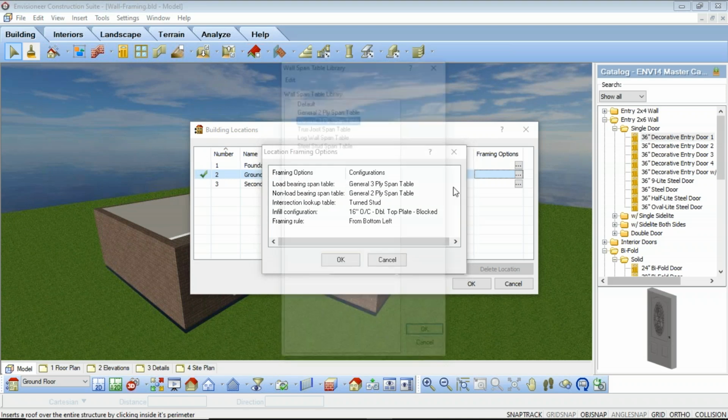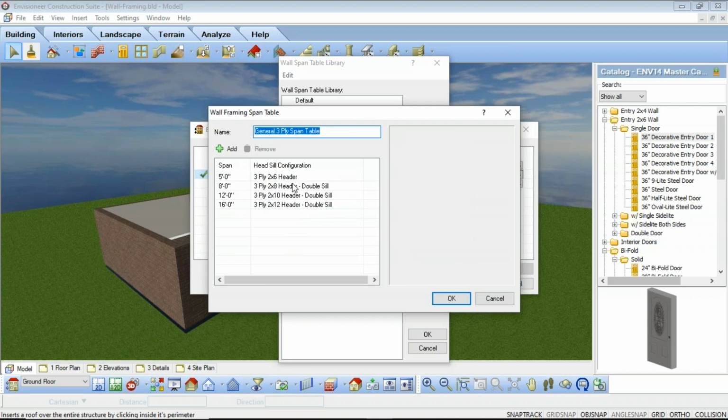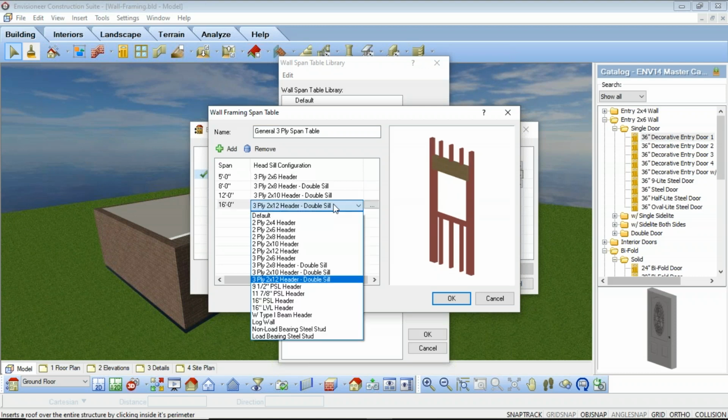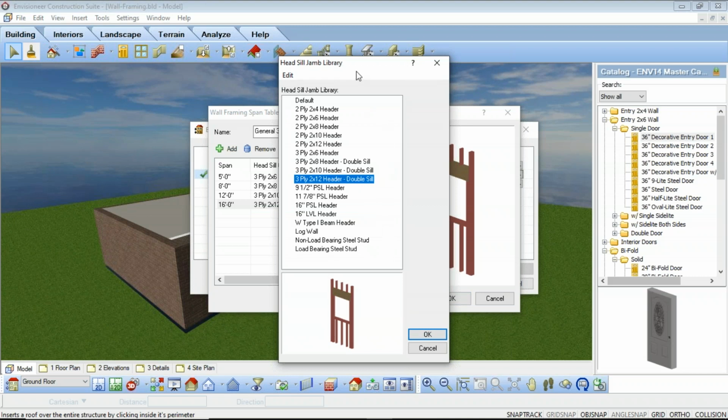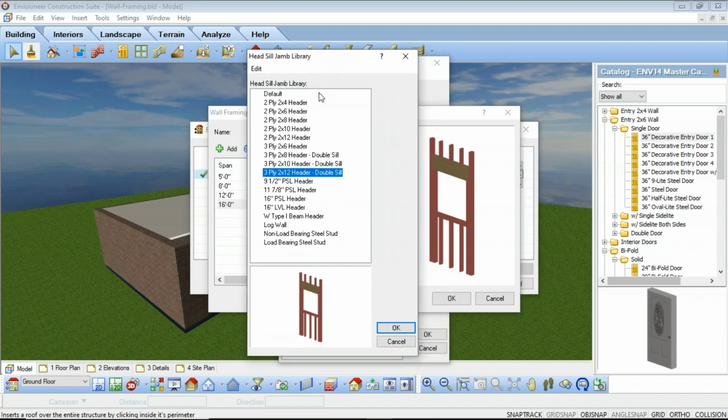If I go back into this option here, one thing I did want to point out as well is you can actually specify a different option. So again, if we wanted to say, for my garage or anything that's going to be using a longer span, I don't want to use a 3-ply 2x12 header. I want to use, let's say, a PSL. So here I would go in and I can select a different option. And I'm just going to click on that little browse button, and that'll bring up the Headcell Jam library. And again, these are all predefined defaults that are shipped with the program. You can again go in and customize these to define exactly what you want.